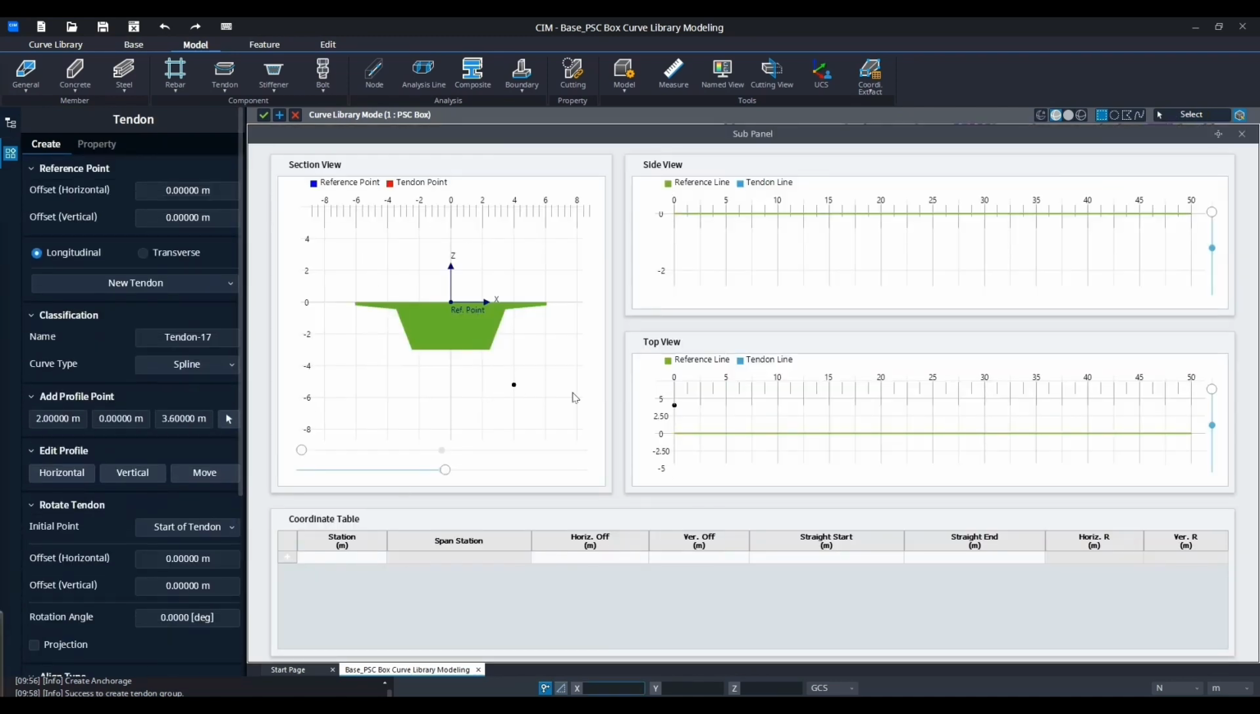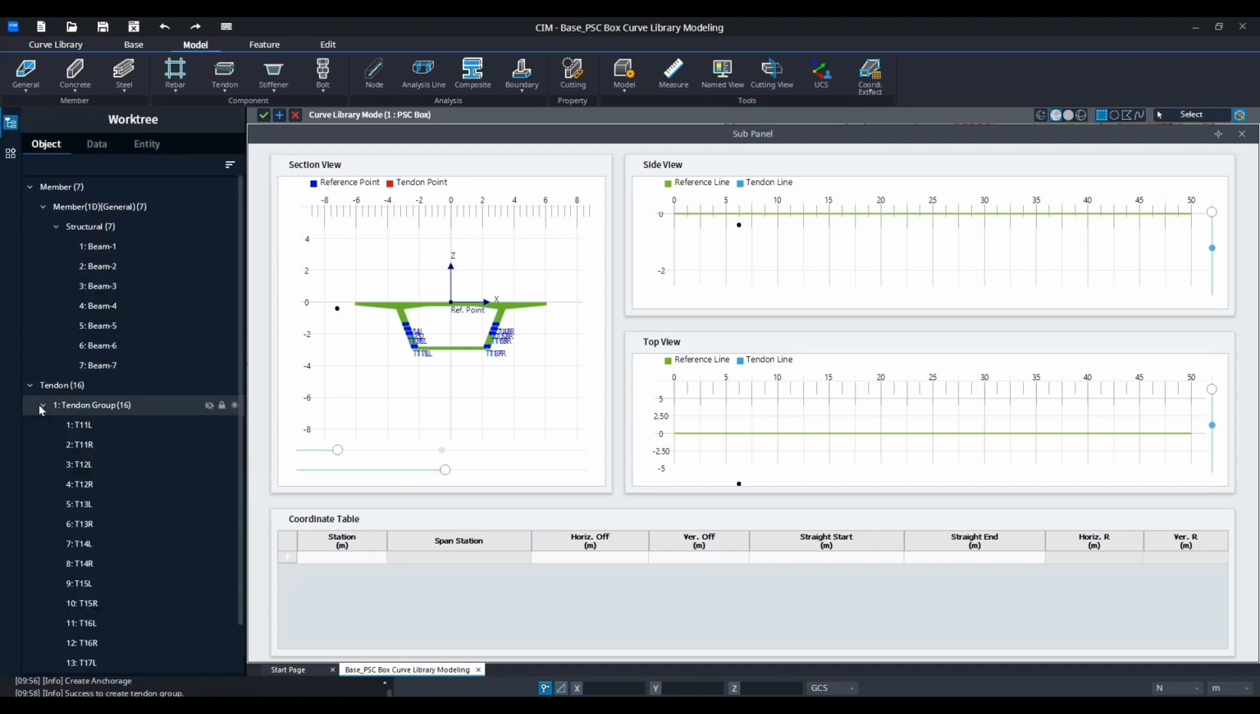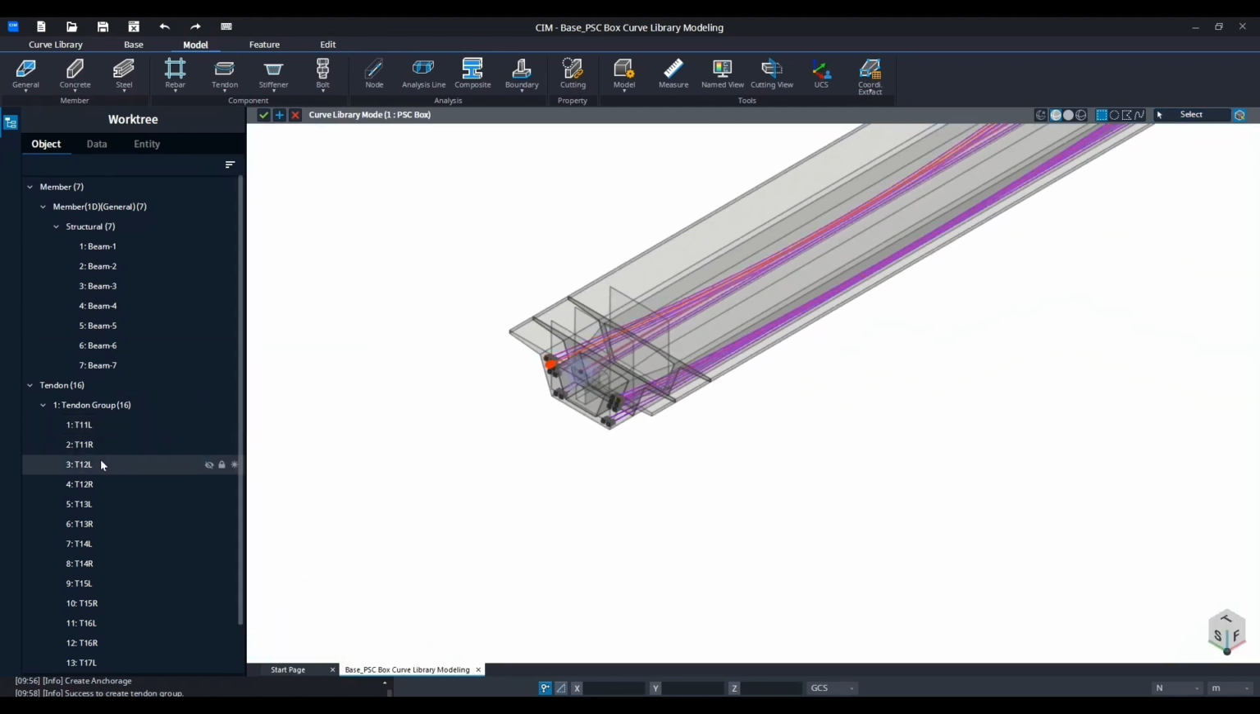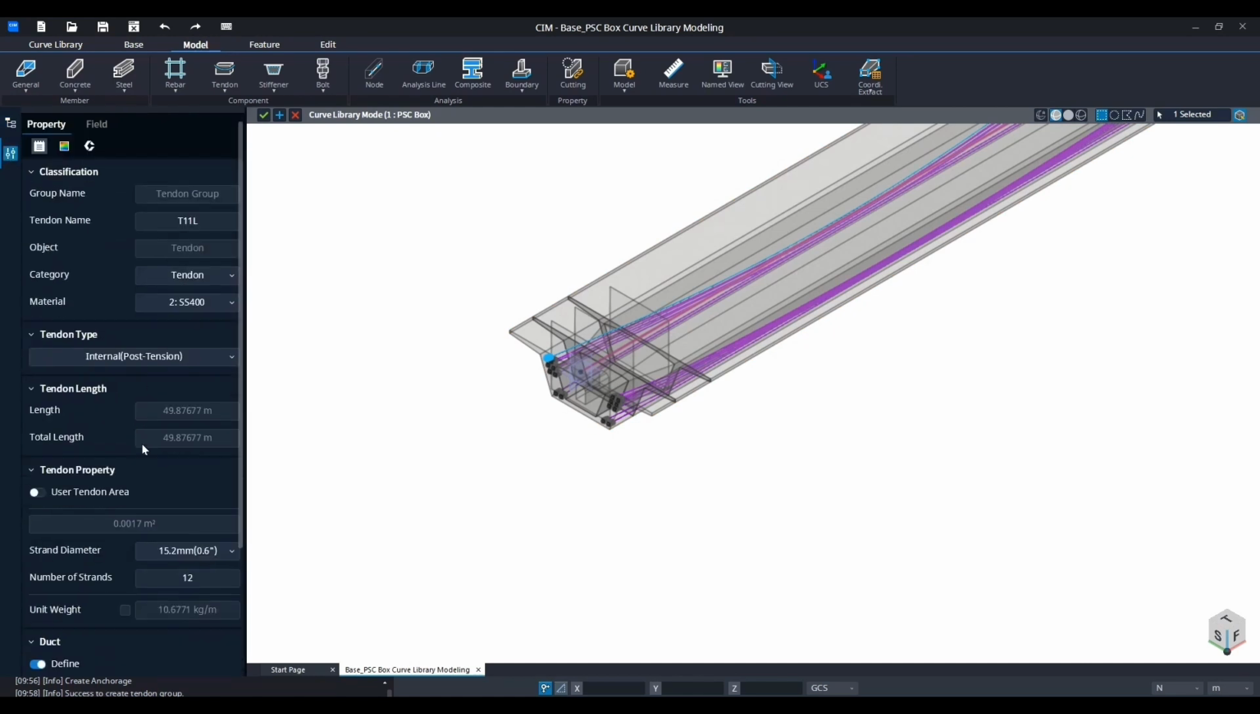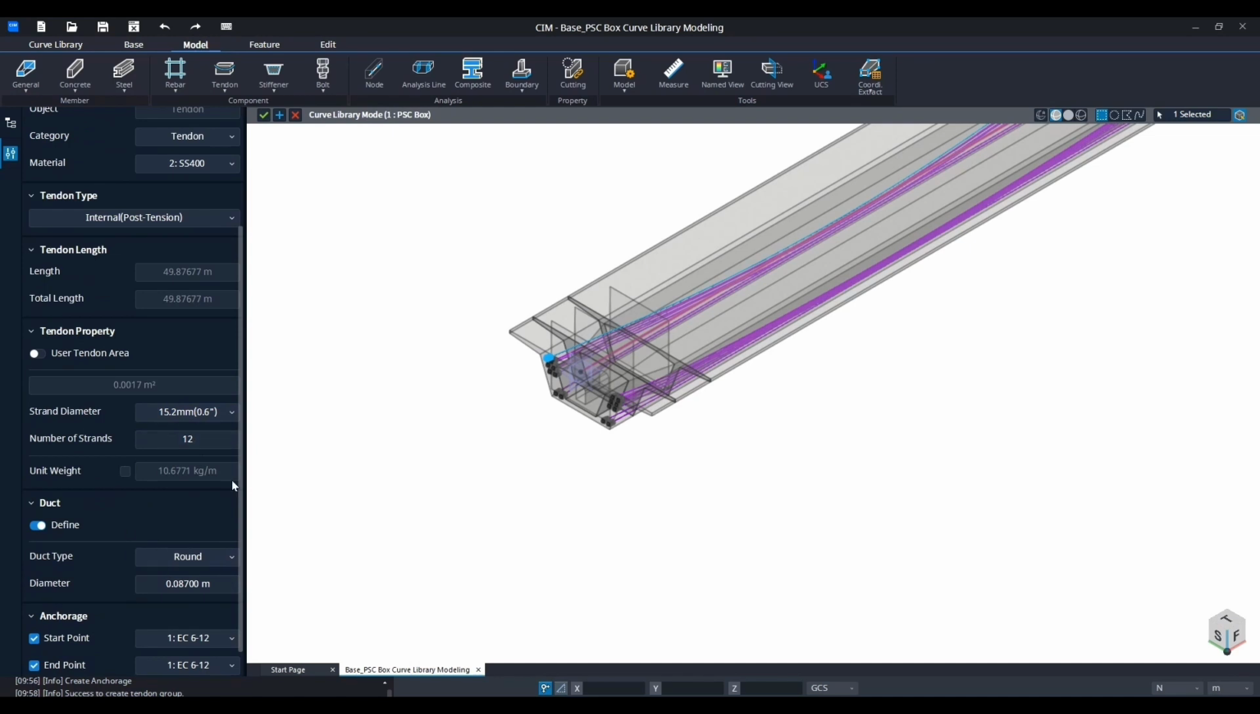So in this case you can see the editor, but if you want to edit, so for example, as you can see here, if you hover your cursor in this list of tendon, you can see, for example, this one T11L. You can click here, and then as you can see, there is a different button here. You can edit them in this case.